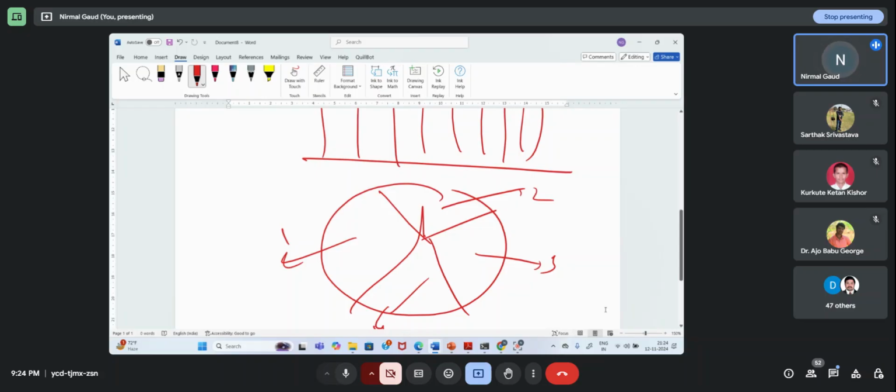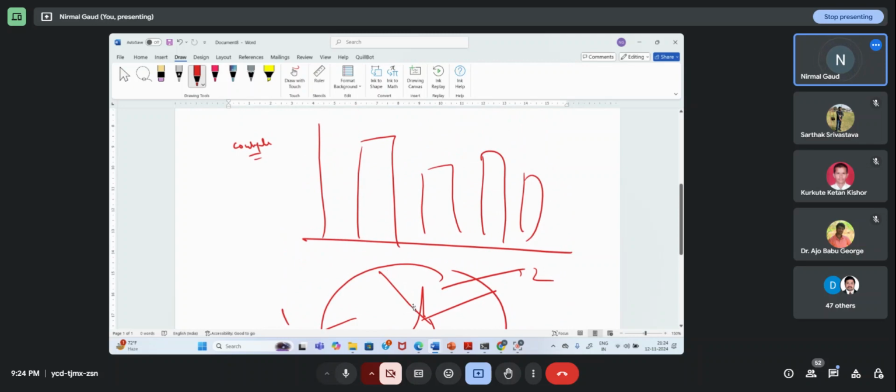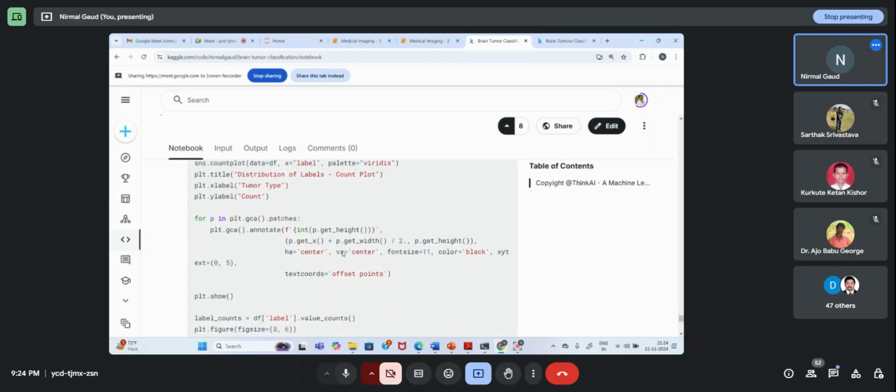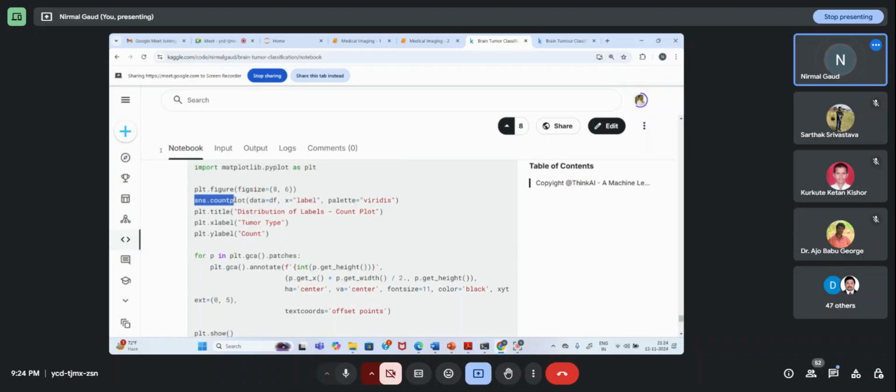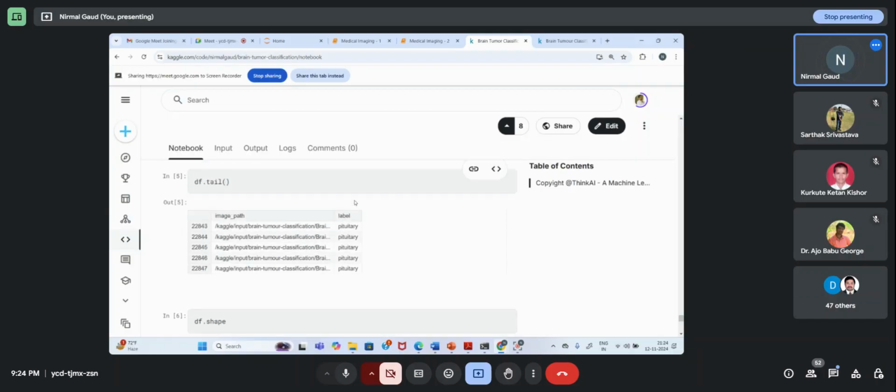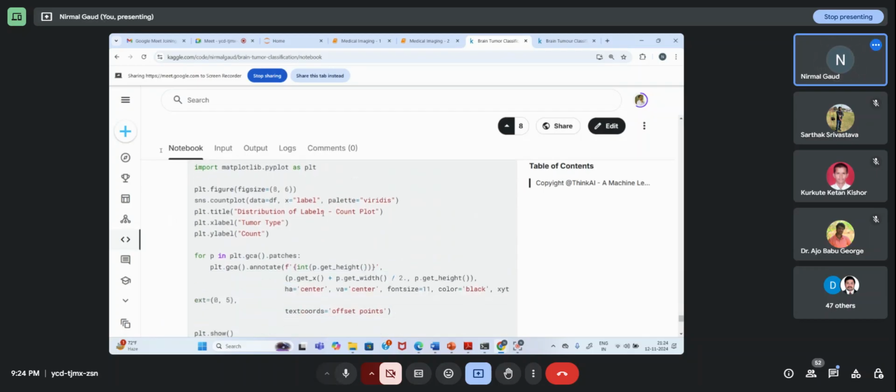With the count plot, I'm going to show the number of images present in each category. So that's what I did. It's very simple. Just use sns.countplot. Give your data frame, and give x equal to label; label is the column name. Only this line is important. The rest is optional. You can give a title to your plot, an x label, a y label. Only one line is important.